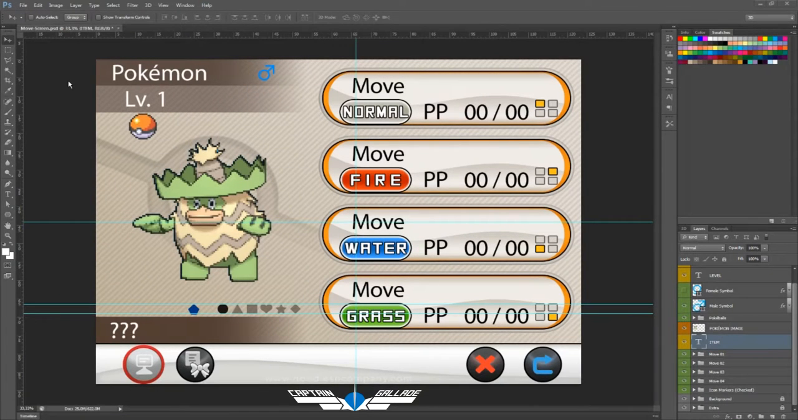Okay, so here we are in Photoshop CS6, and we opened the PSD file that I put in the description. And this is what you'll get. You'll see a picture of Ludicolo and all other information that is in the move screen in the game itself. So we have the Pokémon name, the gender, the level, Pokéball. Where the question marks are, that is where usually would be the item, but we're going to put a friend code there. The IV markings. Of course, the four moves with name, typing, and PowerPoints. And all of the things you see here can be edited from shape, color, etc. So let's just start making a card.